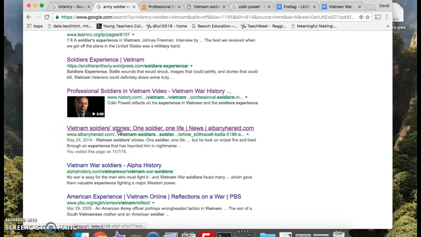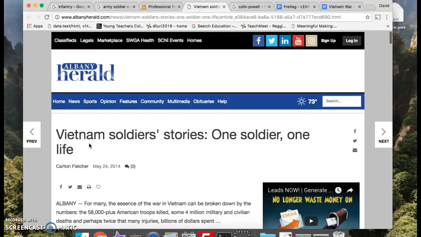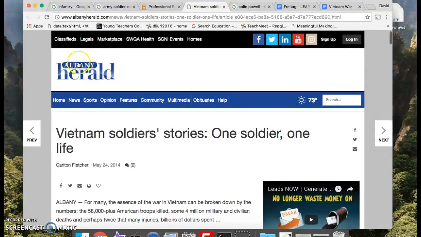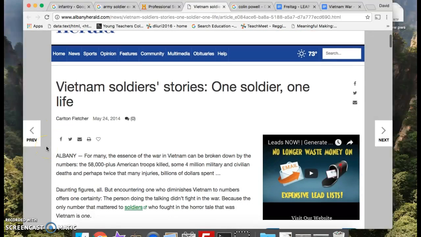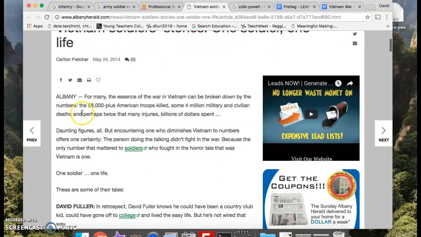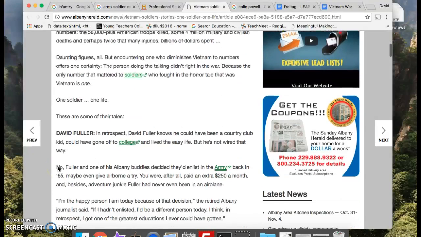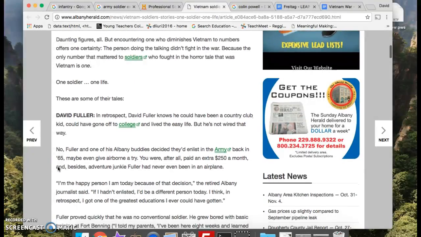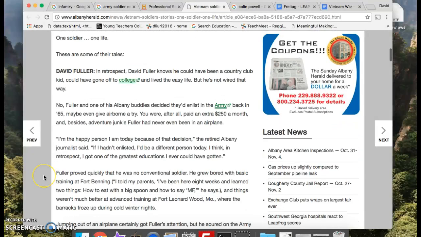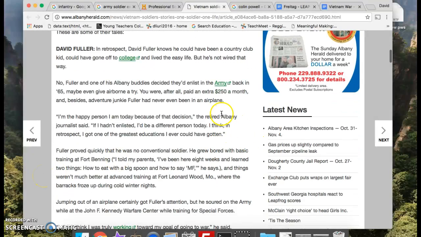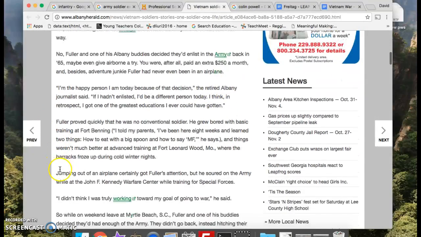That sounds like a newspaper to me. So if I click on that, that's going to take me to this site right here. And this is like an online version of a newspaper for Albany, New York. And if I read through this, it looks like there are some stories that they have collected from people who lived in Albany, who were soldiers in the Vietnam War.